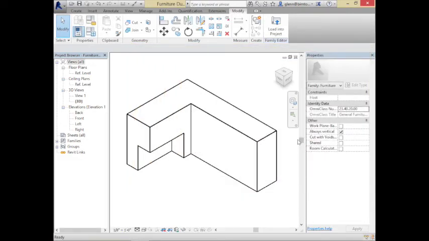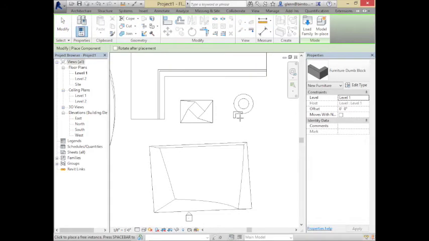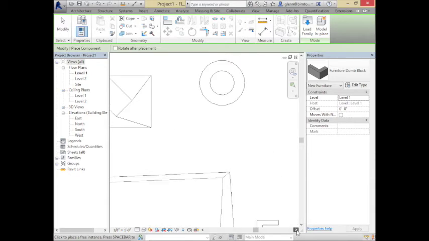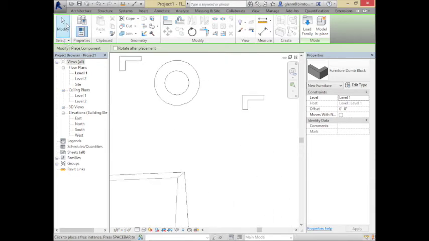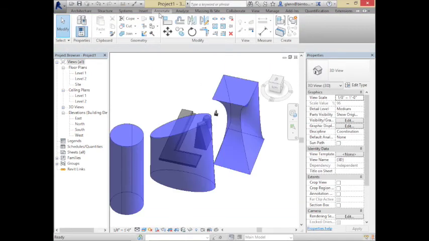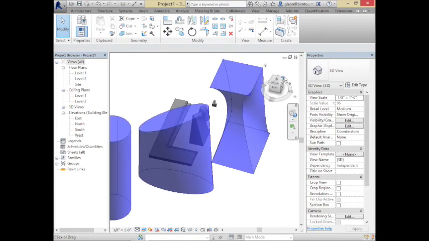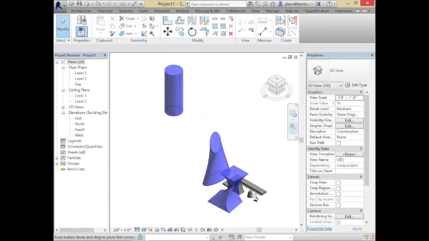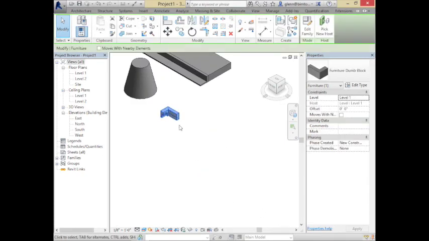Save the dumb block. If I want to put this now into my project, I'm going to say load into project. And you'll see it actually is hanging at a very small scale right here. Pop it around. It's so tiny compared to the other ones. It's that little piece right there. But that is a family piece. At this point, I can duplicate that family. I can rotate it. I can start creating families in any sort of way.